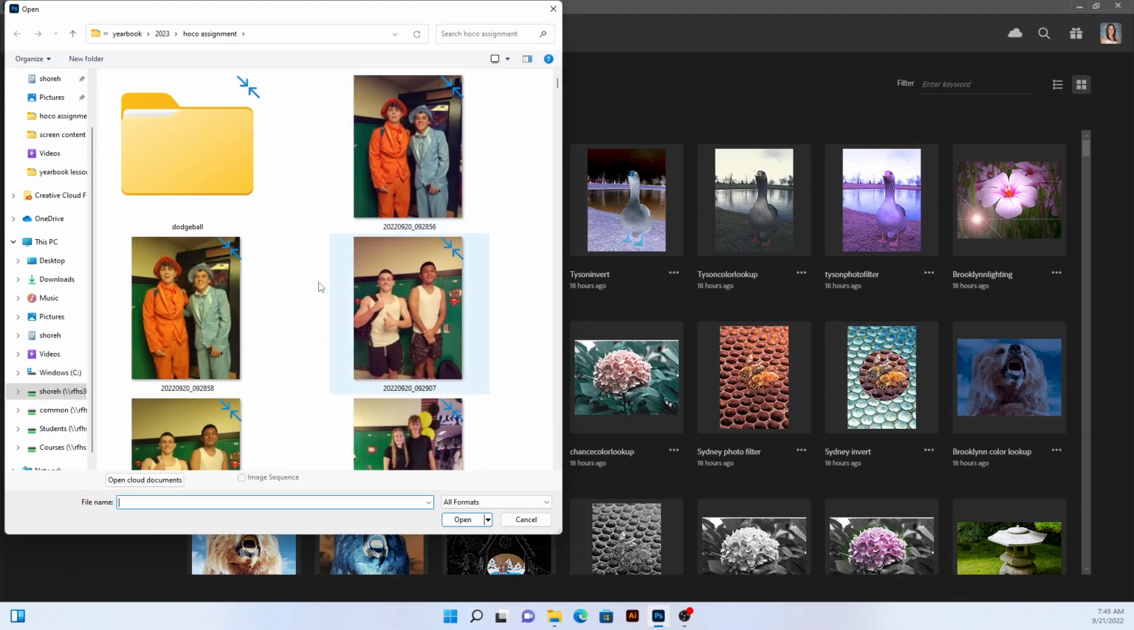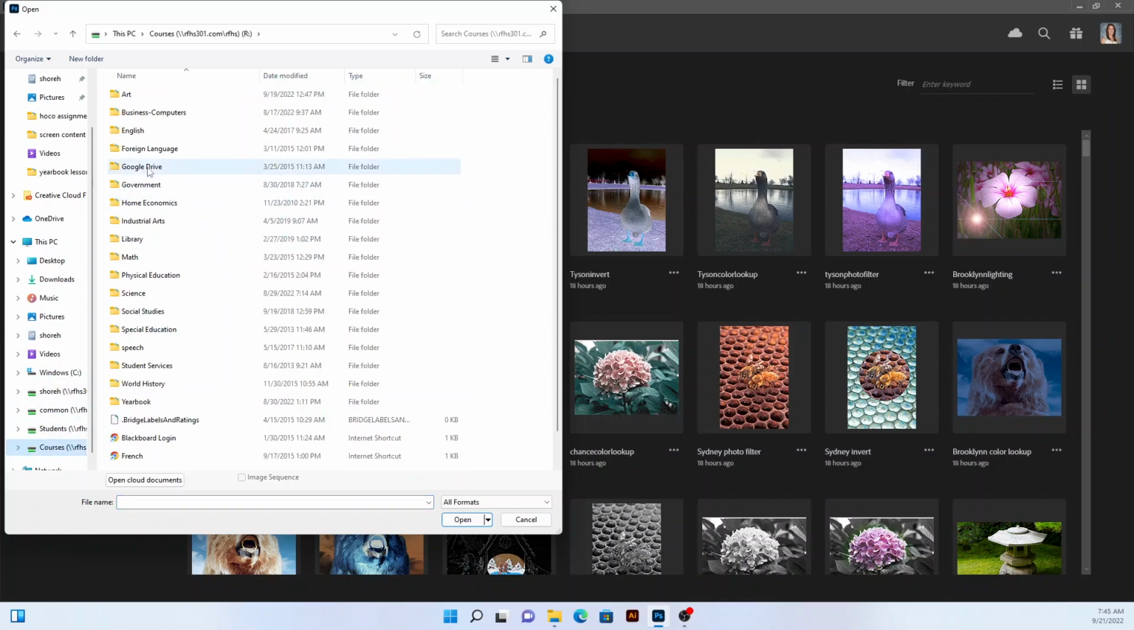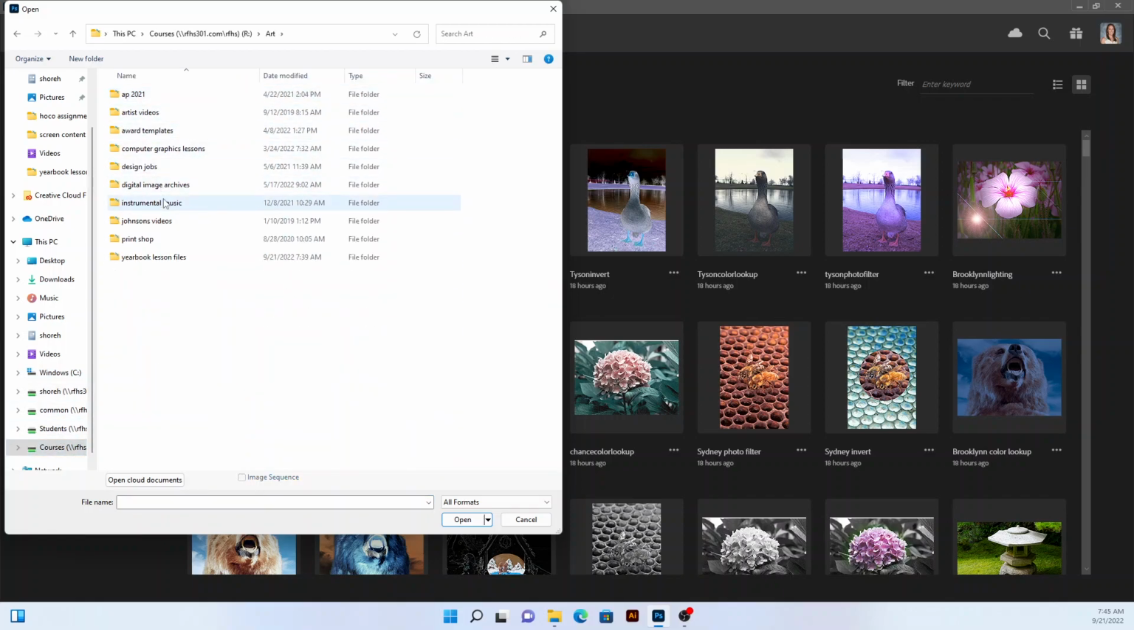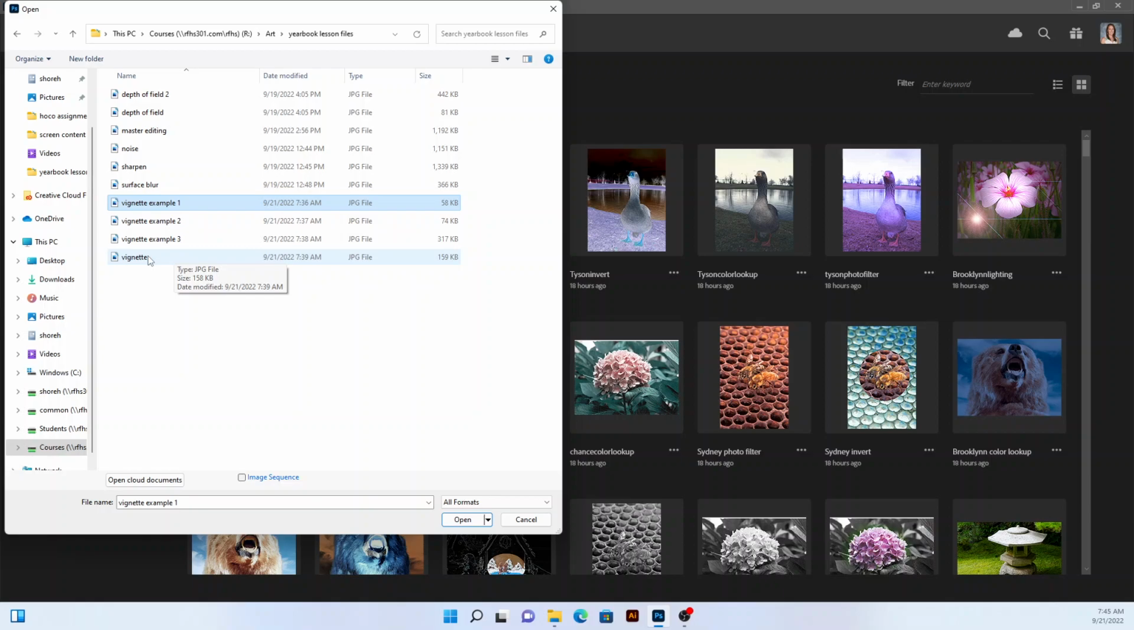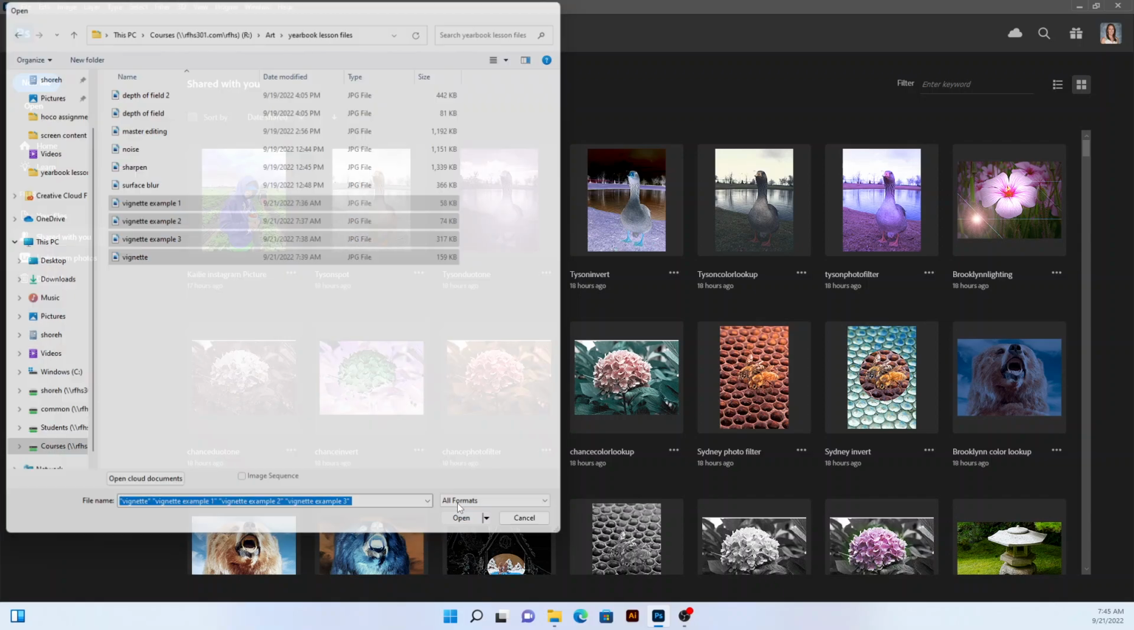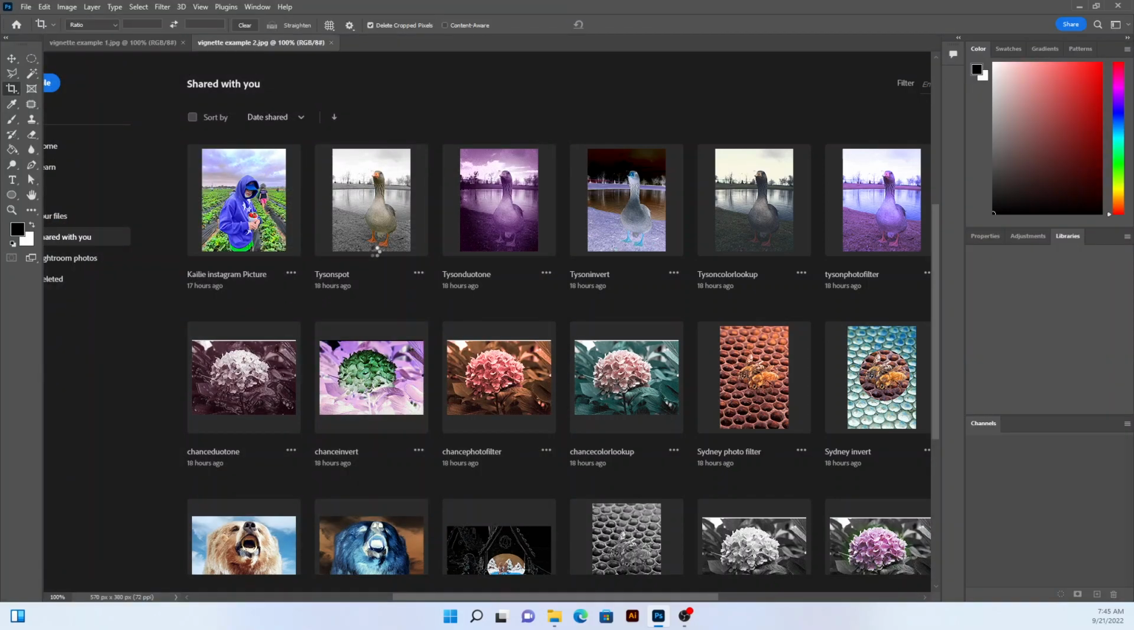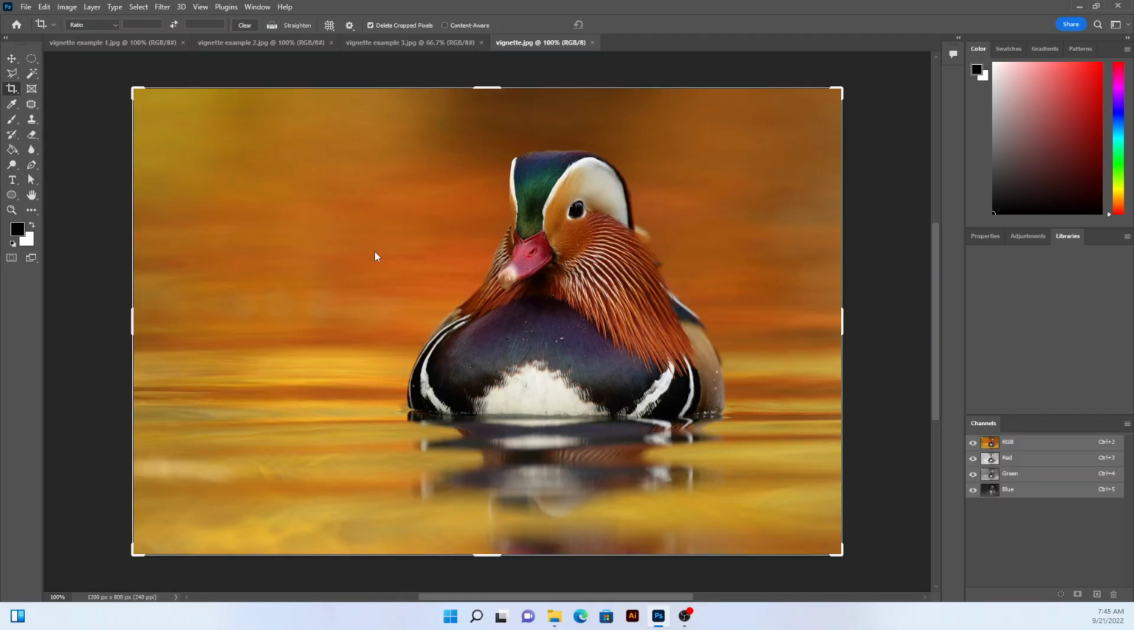Let's go to File, Open. We're going to go to our Courses folder, Art. We're going to go to the Yearbook Lessons files, and there's 4 files that we're going to open here. So as a reminder, to open up multiple files that are in a row, you simply click one time on the first, release the mouse key, hold down your Shift key with your finger, and then click on the last file, and it will select all of them, and then simply click the Open button. And that should open all 4 of these images.